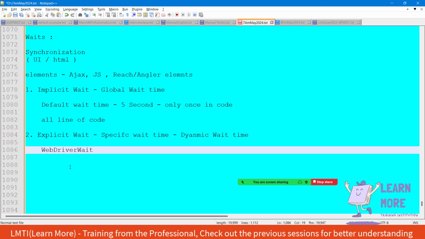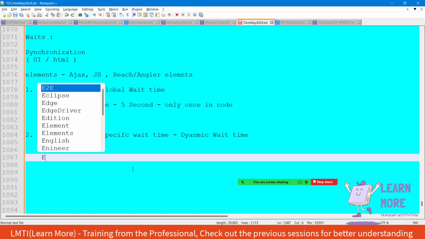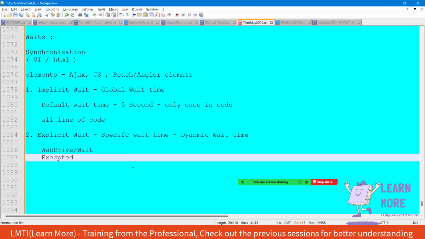Okay, and with the help of the class we are going to apply the explicit wait. And while using the class, we are going to do one more verification, which is nothing but the re-verification of whether the expected condition is met. Okay, so what is meant by expected condition?